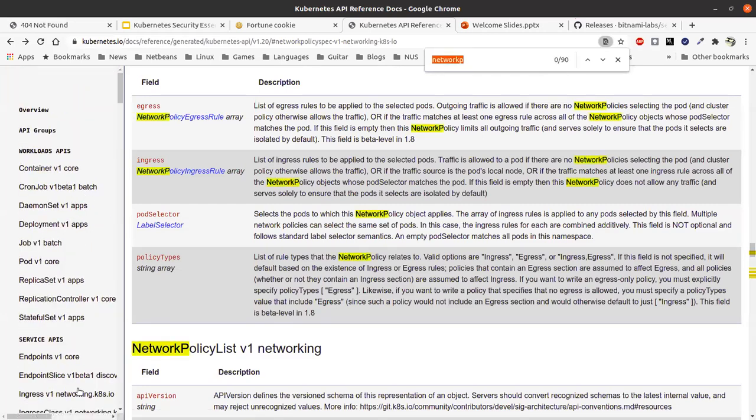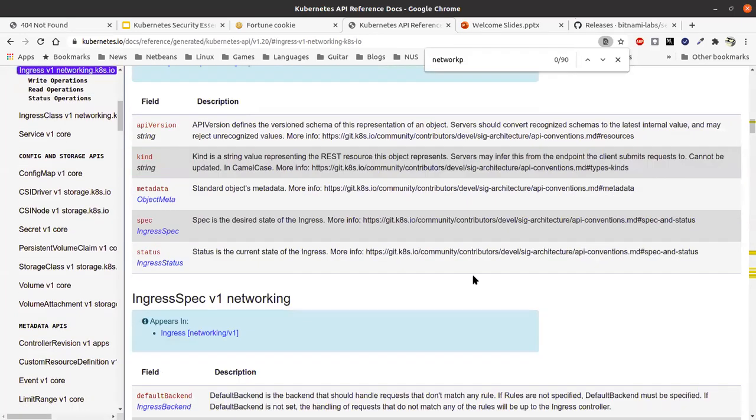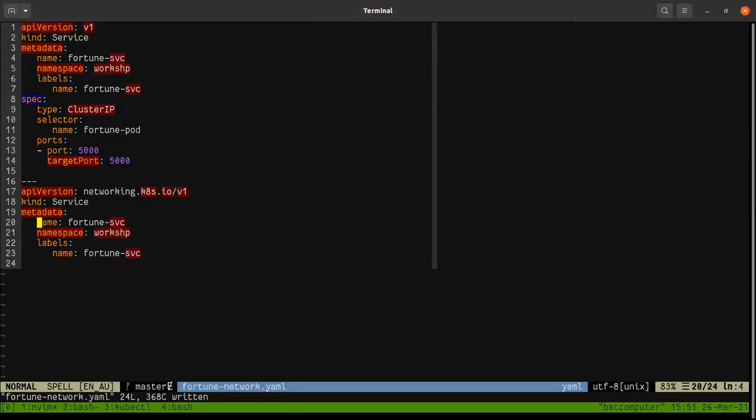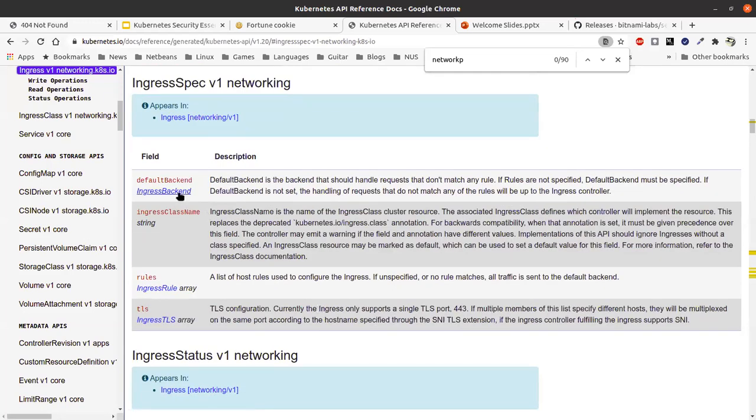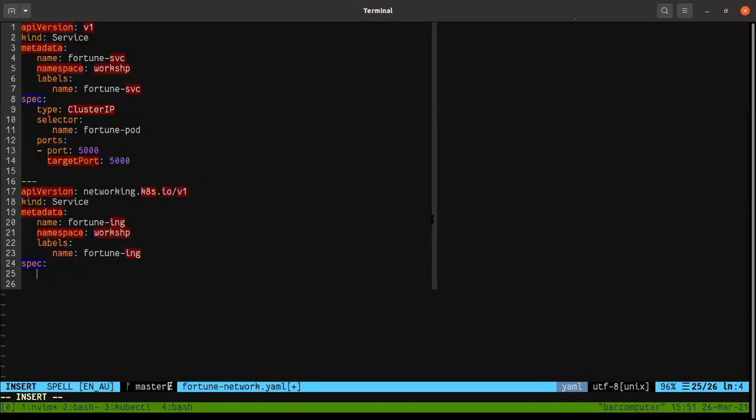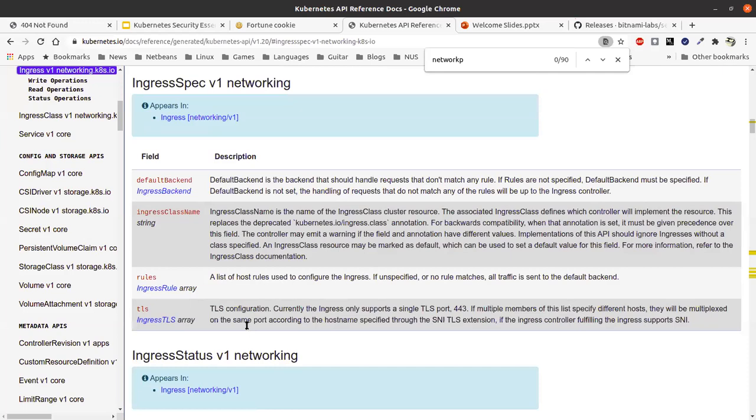Okay, ingress here. So this is ingress, and we change the service. Ingress, and then we will go to the spec, the ingress spec. So the ingress class name, I've installed the Nginx ingress, so the ingress class name is just nginx. Ingress, okay, and then the rules.